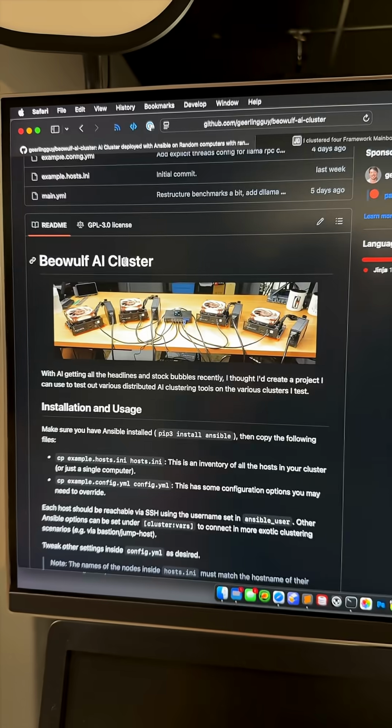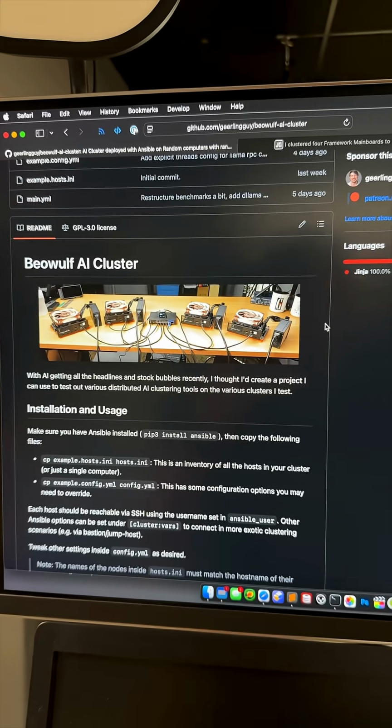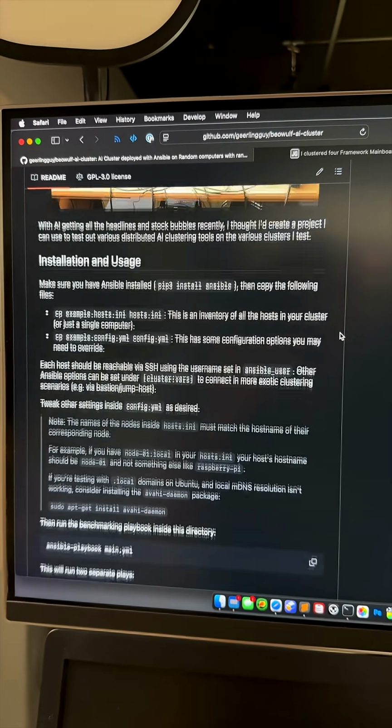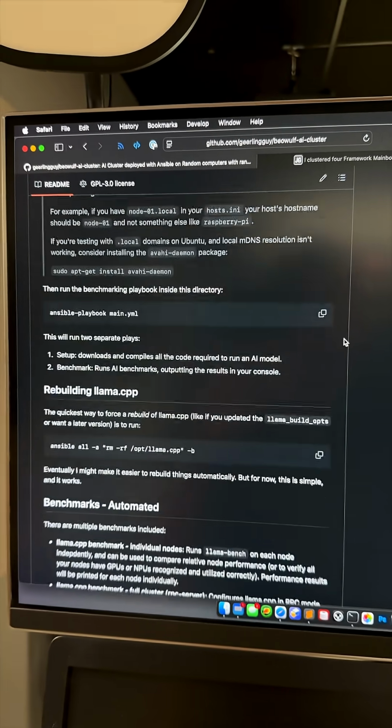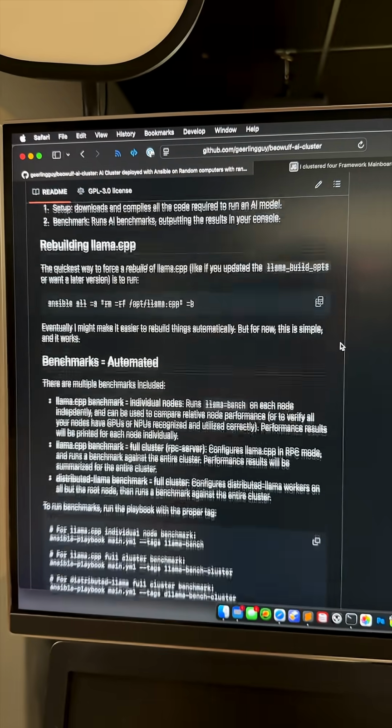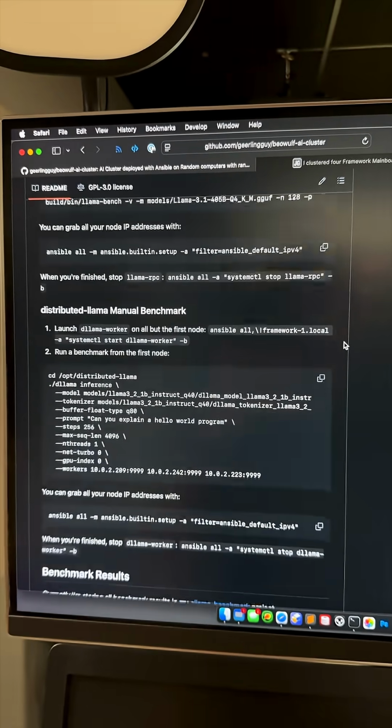To automate everything, I set up this project that uses Ansible, and it builds a Beowulf AI cluster, basically using any kind of computer. In this case, it's using these AMD chips. But you could run this on something like a Raspberry Pi too.